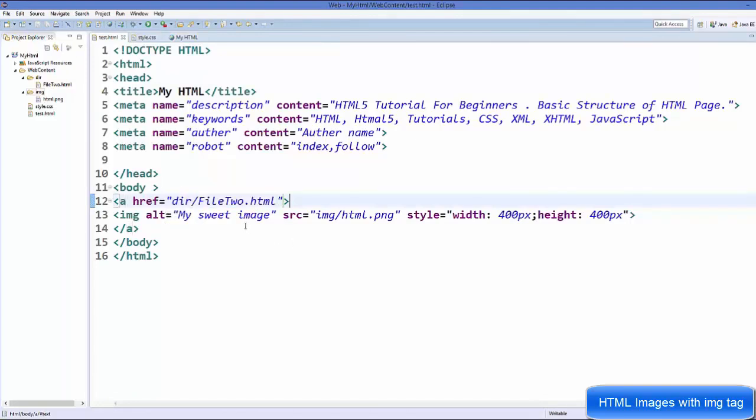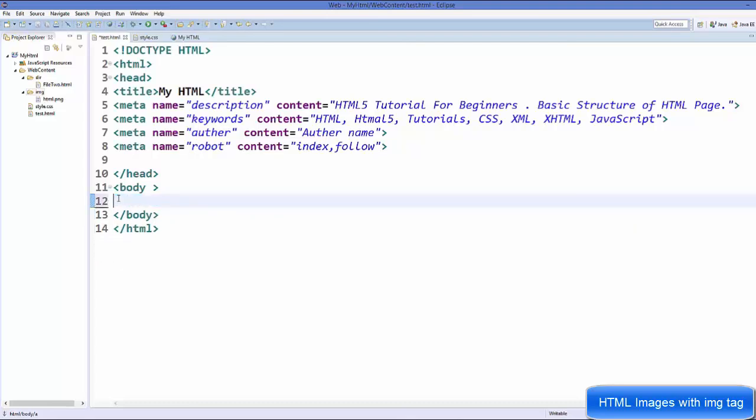Okay, now let's see how we can add a background image to our HTML page. So I'm going to remove all this, and to add a background image there are two ways. One is to just give, in your body, an attribute called background and give the location of the image which you want to set as background.